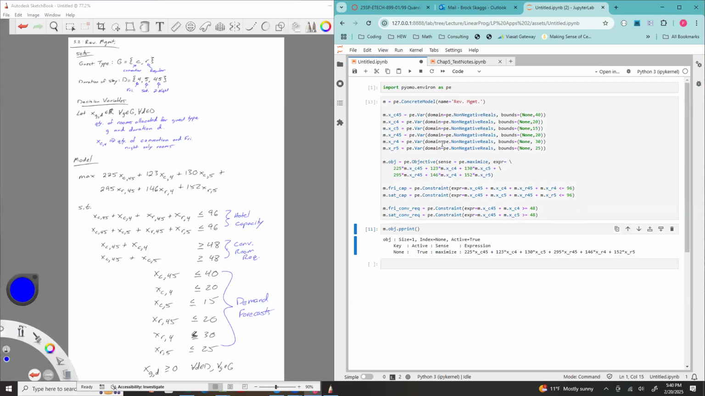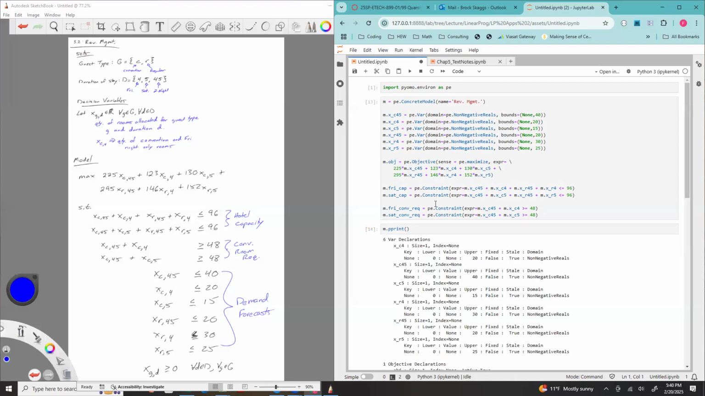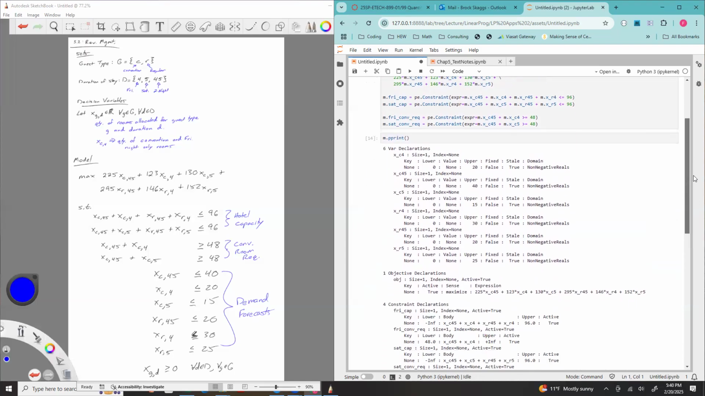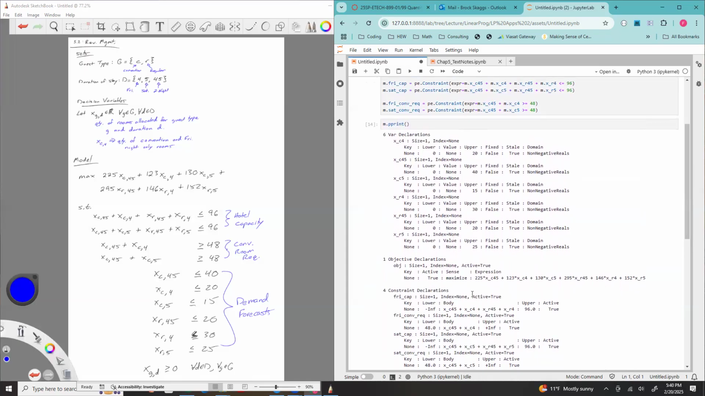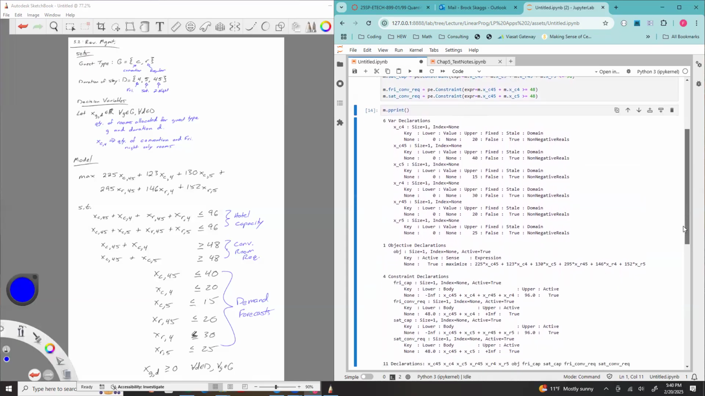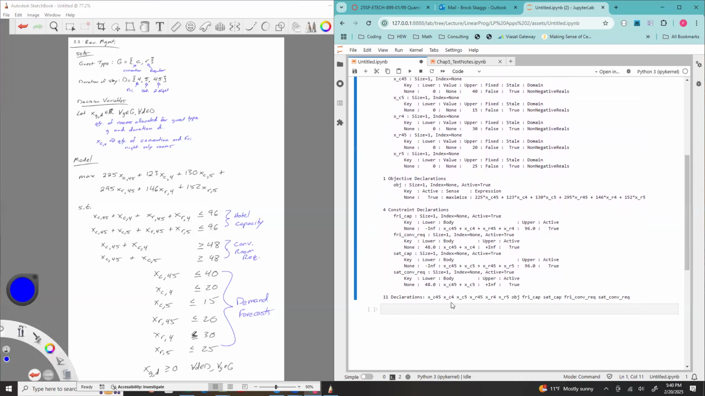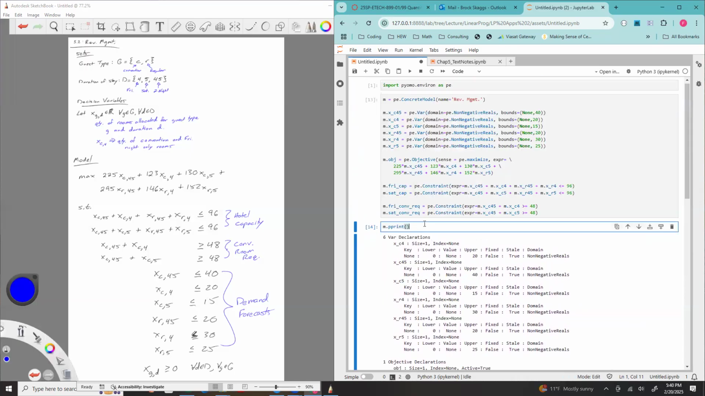All right, so at this point, I think I have all of it there. One thing I may be interested in is to pretty print the entire model. This gives me a top level view again of all my decision variables, my objective function, as well as the constraints down here. Okay, so that's an optional thing, just to help you troubleshoot potentially.